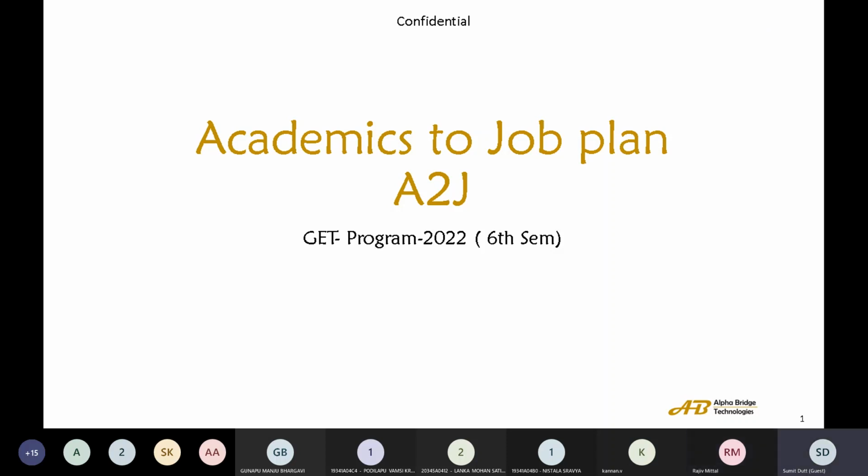Welcome to the A2J program. This is a training program which plays a role between academic and industry requirement. It is an academic-to-job plan. Our focus will be towards the industry requirement. This is not going to be a theoretical training or a classroom session. It will be more focused towards the industry requirement, and it will be more interactive, right?